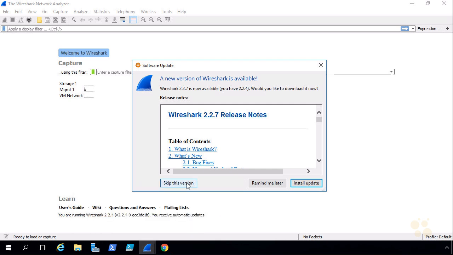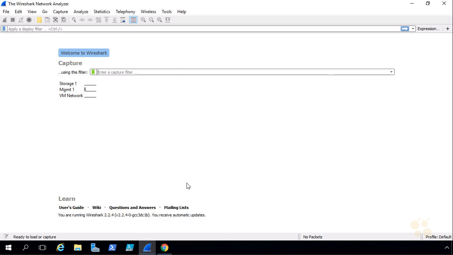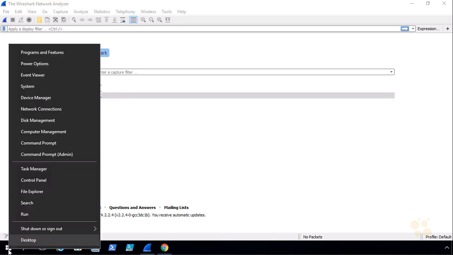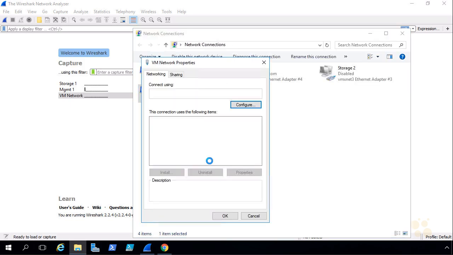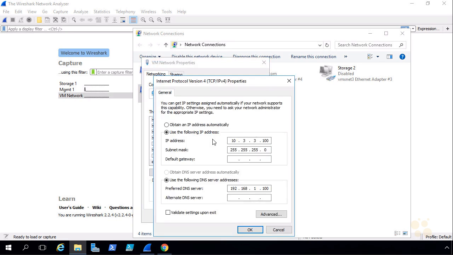I'm going to go ahead and say skip this version regarding an update to Wireshark, and what we want to capture traffic on is the VM network. So I've got a network interface called VM Network. In fact, let's real quick verify that. We'll right-click on the Windows icon, bottom left-hand corner, click on Network Connections, and then right-click on VM Network and, from the drop-down, go to Properties. I just want to verify we have the right address.